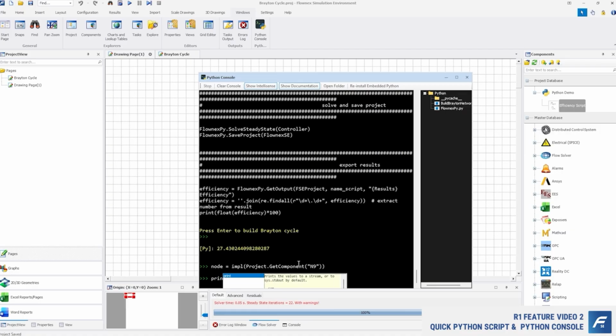From here, Python scripts can also be loaded and executed. And an added benefit is access to IntelliSense and information for modules and variables.